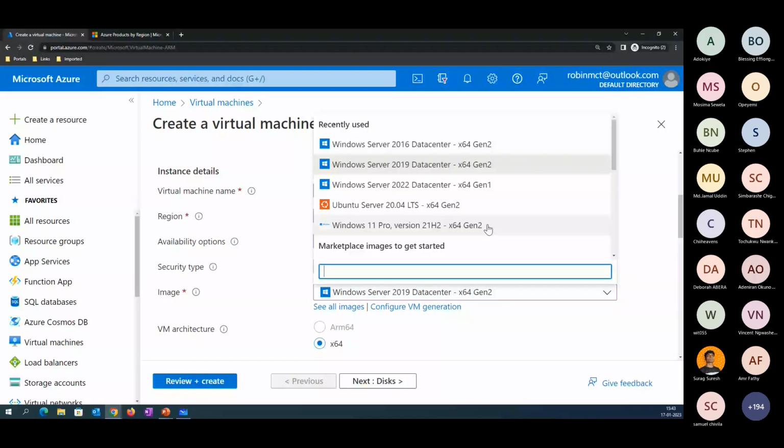Now another important point you need to remember: Microsoft Azure supports Unix operating systems and Linux operating systems also. Don't think that Microsoft Azure only supports Microsoft operating systems. No, it supports Windows operating systems and it supports Unix operating systems also. So this is the window you can see here. Right now I'm selecting Windows Server 2019 Datacenter here.